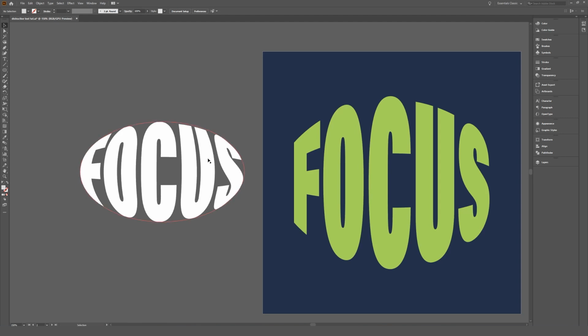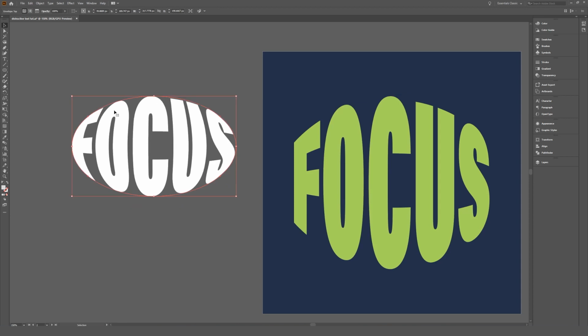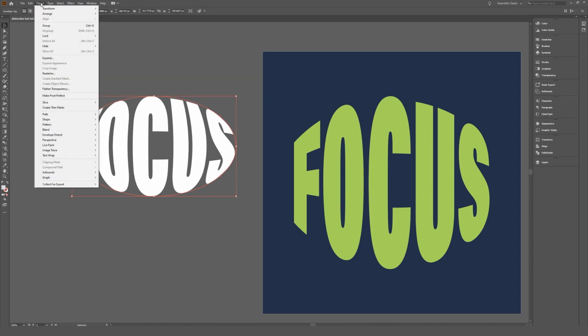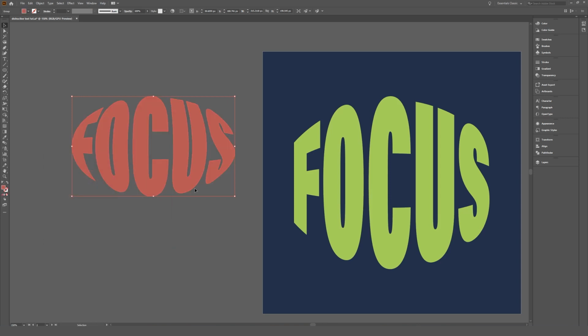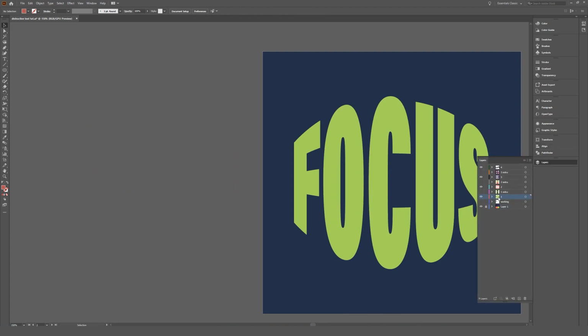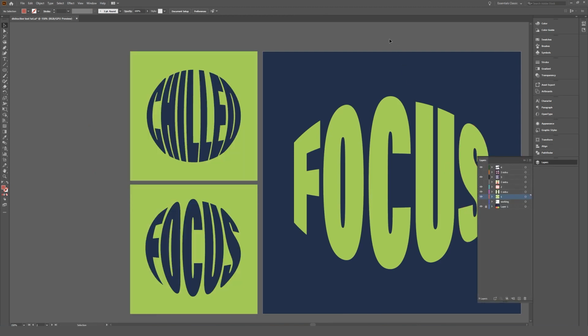One thing I will note is you'll notice that we're still within the bounds of the circle. And if we want to be able to manipulate the color and the shape of this text, what we want to do is make sure that we expand it. So now these are all individual shapes that you can manipulate and change the color of, etc. Simple as that. I have two additional examples here to show you. And this was just using a perfect circle to put our text in. Same method, try it out, see what you can do.